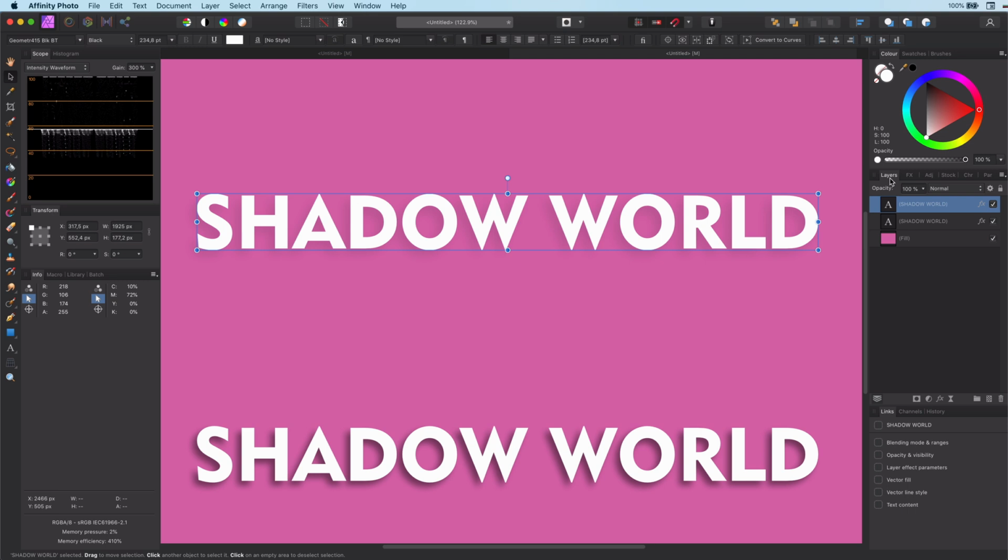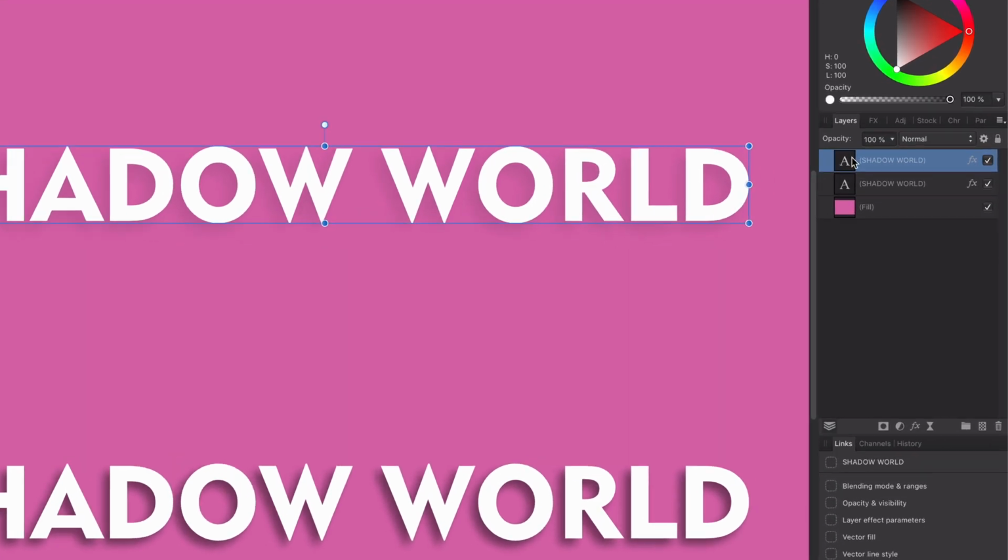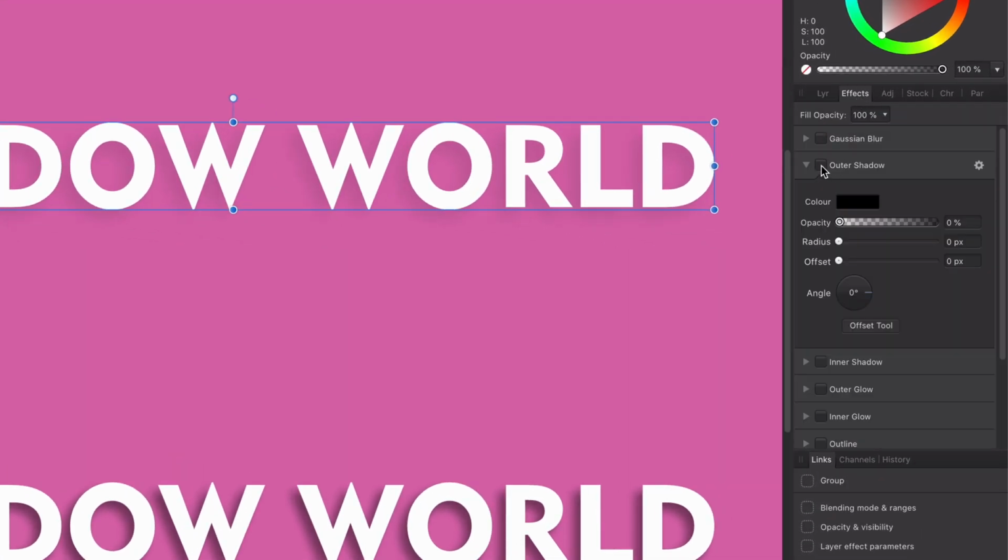Affinity Photo does not allow to add multiple effects to a layer. A workaround is to group the current layer. We can now add an effect on the group. This way, we can apply an additional effect on top of the existing effect.